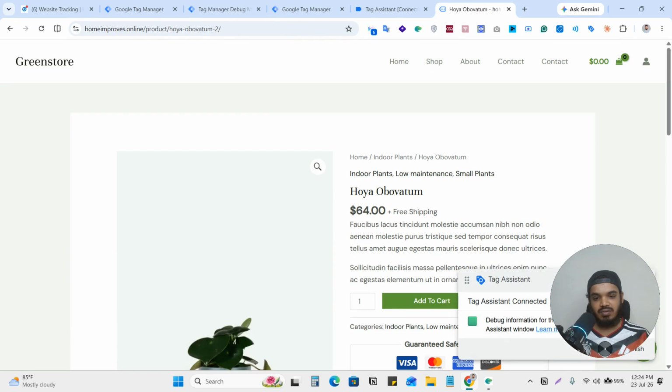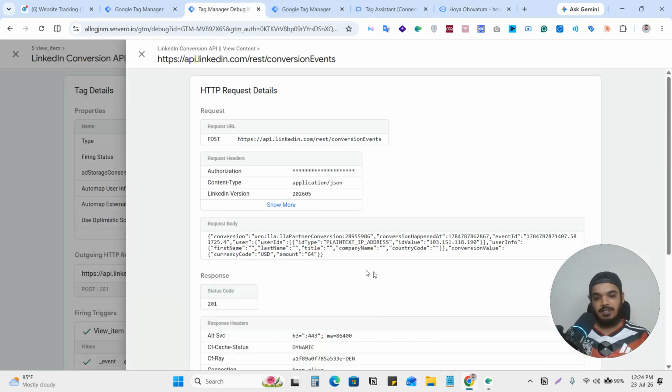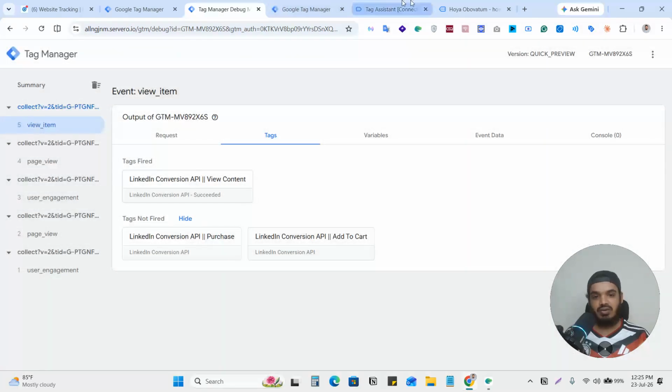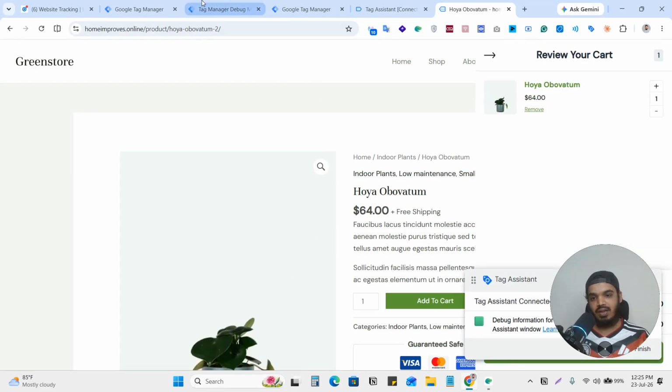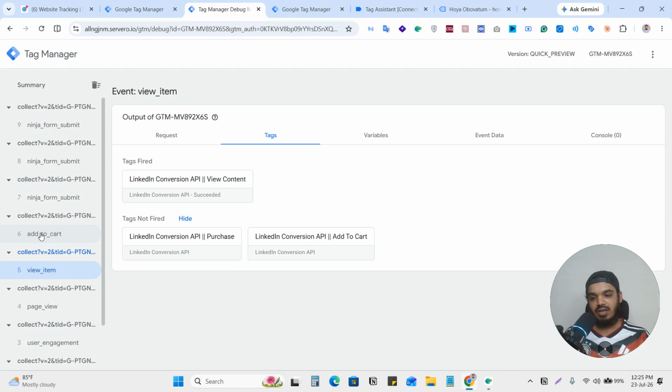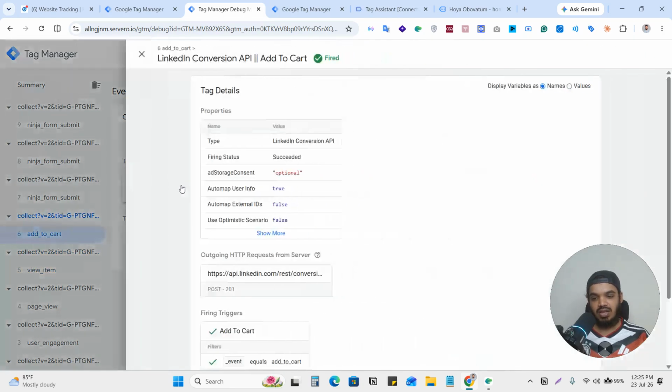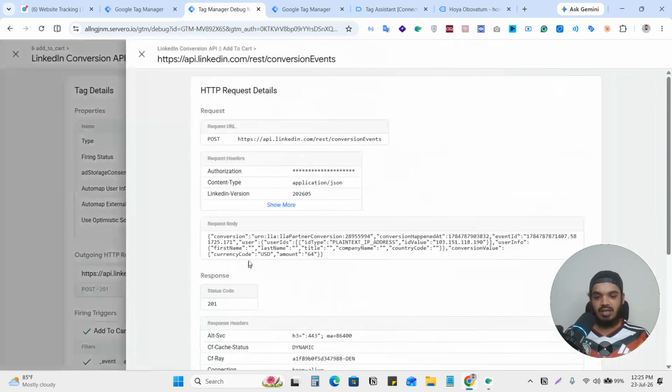Let me check from our website. Yeah, 64. And here you can see each and every piece of information which is necessary for view content. Okay, and now we need to check add to cart. So add this product to cart. Okay, and if I check this again, here is add to cart, and this tag is also firing perfectly. And if you check, you can see currency code, amount, each and every piece of information this tag is receiving.